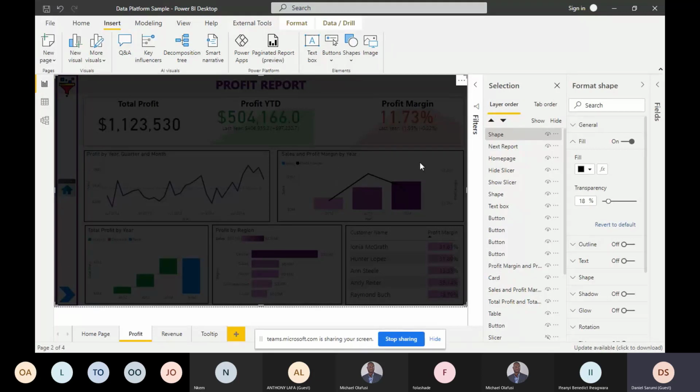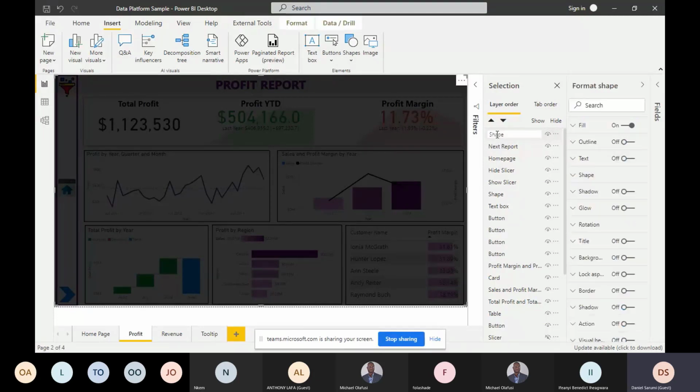So that is what we want to do with this shape. So I'm going to rename this to background. We're almost done. I'm going to rename this to background.